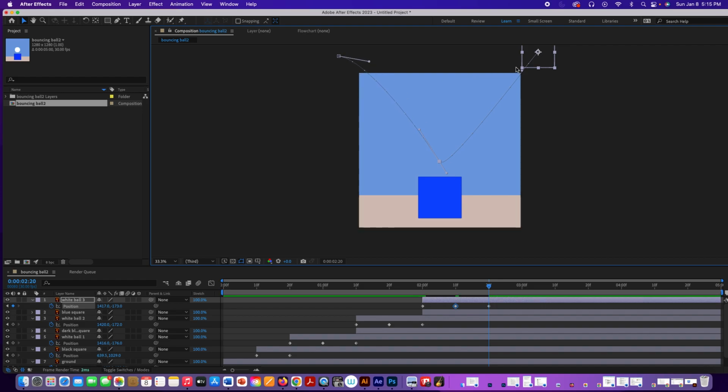Also, these handles tell you how fast things move. The closer in, they'll move a little faster. Further out, they're a little slower. But for this animation, we won't have to play with that too much. We just want to change the direction of the path that it's on, okay? There we go. Now, that looks nice.